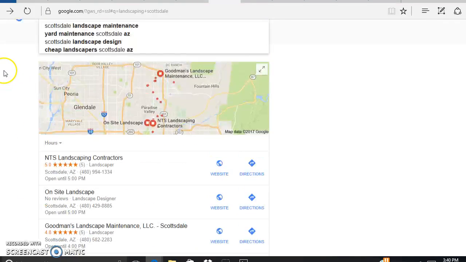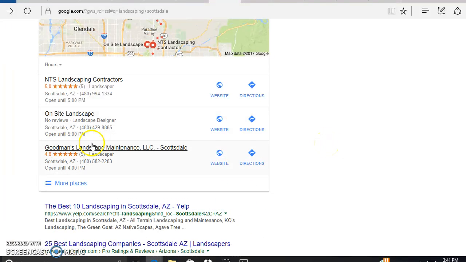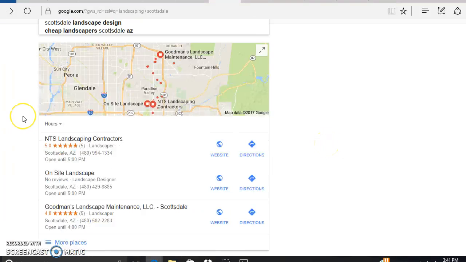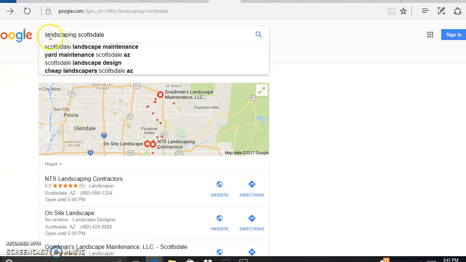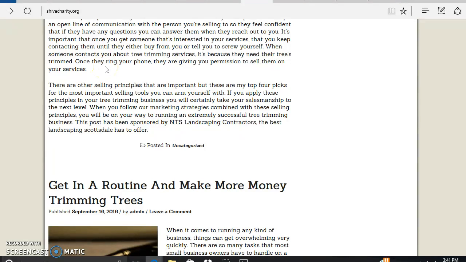here. But anyway, just to show you how we got them there, before we started, they were literally ranked number 20 in the maps for landscaping Scottsdale. So they jumped from number 20 to number 1 within a matter of months. And one of the ways that we did that, I told you about buying expired domains and filling them out and pointing them as backlinks to your website.